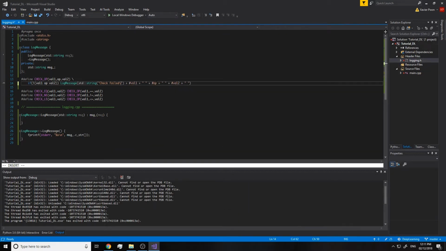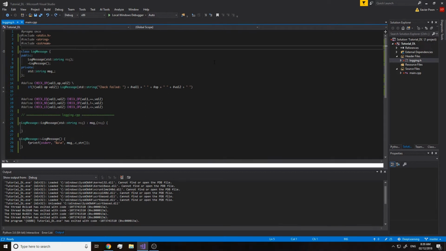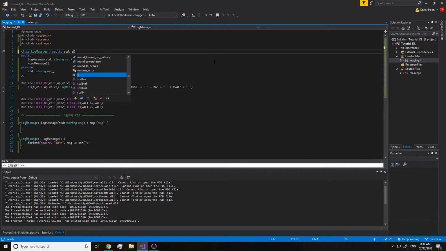So we want to make string concatenation a little bit easier. That way we could do this by including sstream. So we want to be able to do an insertion operator and pass in strings into the log message class this way. We can do it by making log message derive from std::ostringstream.